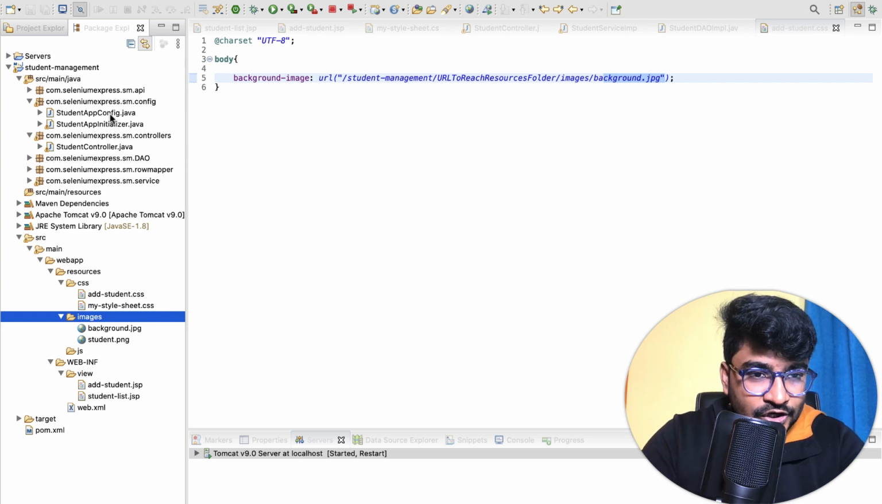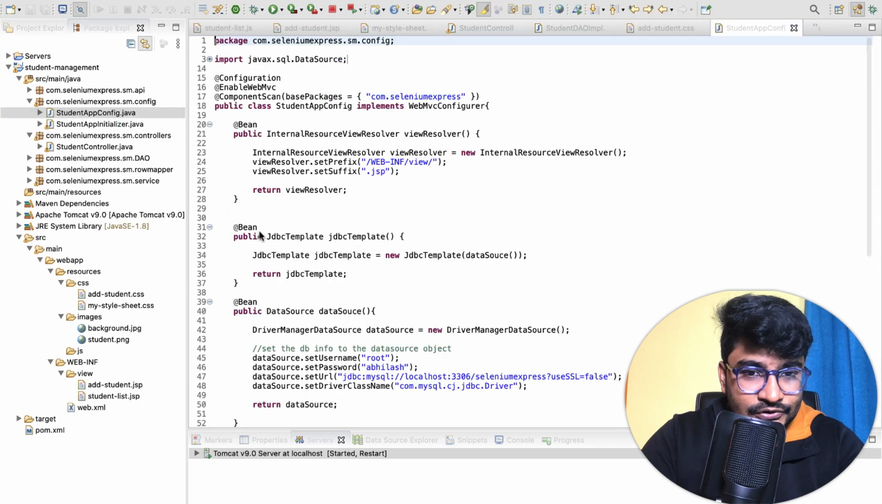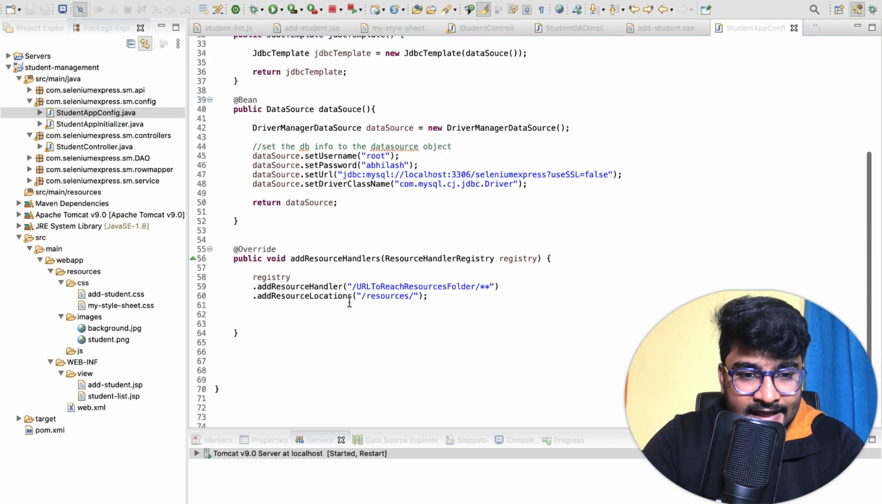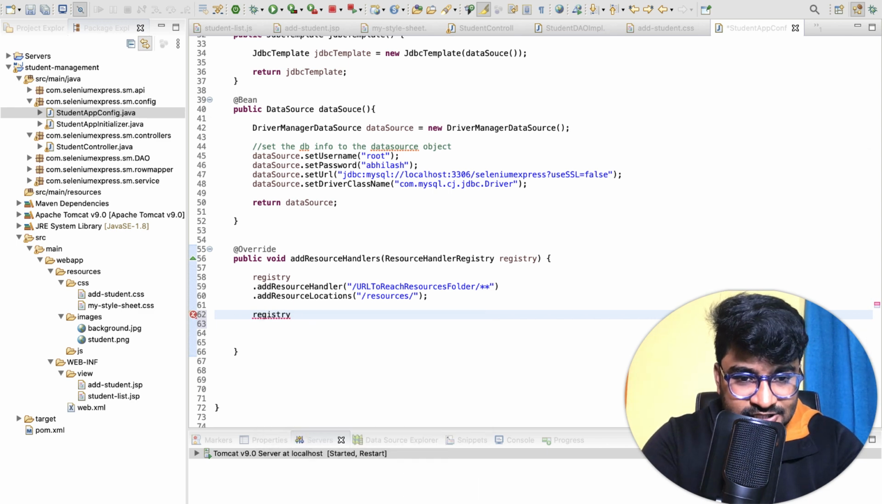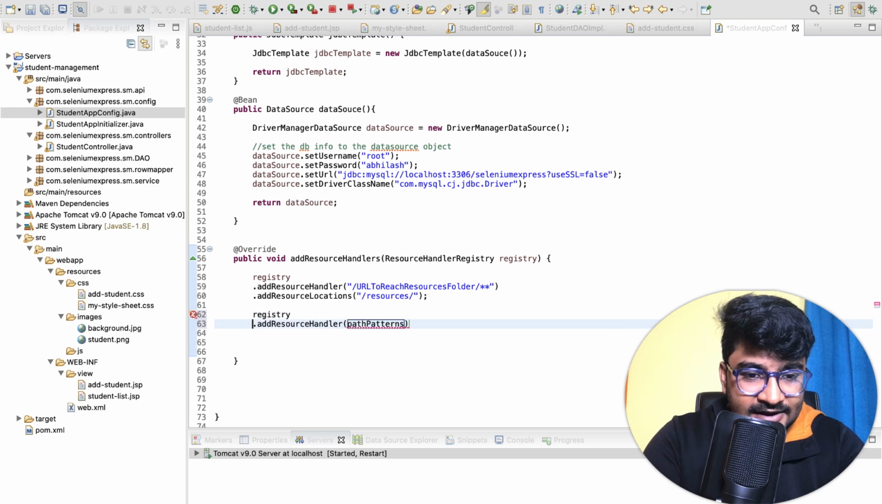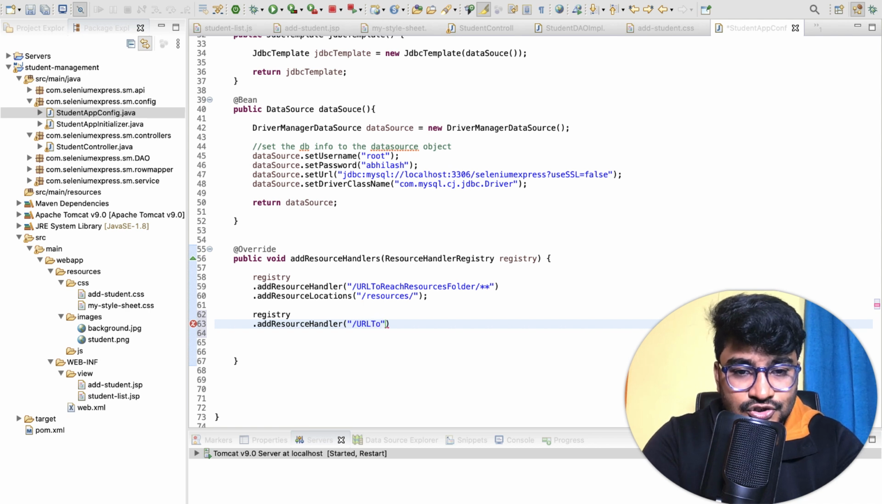Let me go to the configuration file just right here. And here we may create one more registry. So we can say registry.addResourceHandler. And obviously we'll be giving the pattern just right here. And once we give the pattern, basically this is going to be our URL. It is going to be my URL to reach images folder.